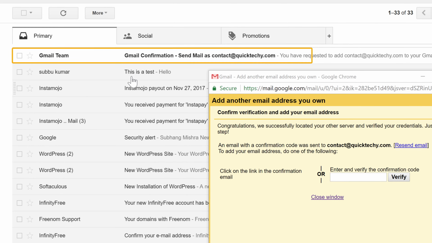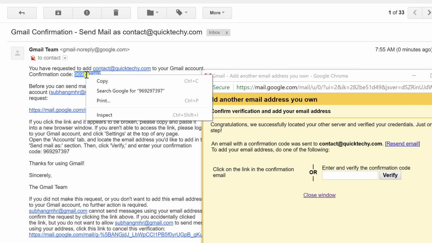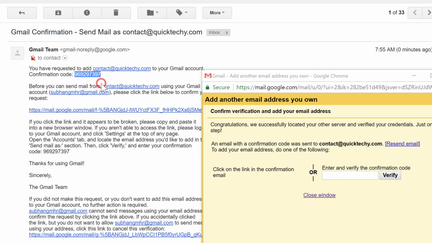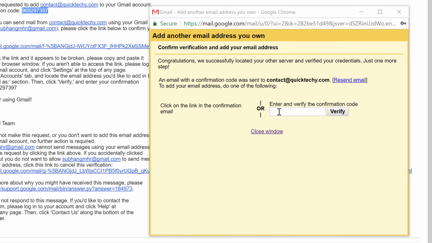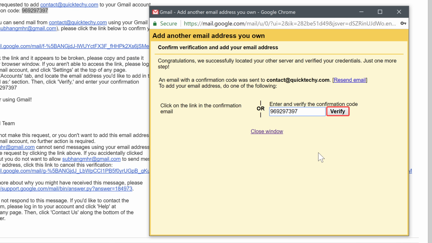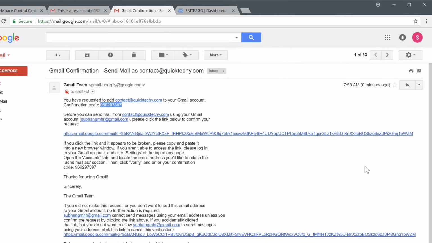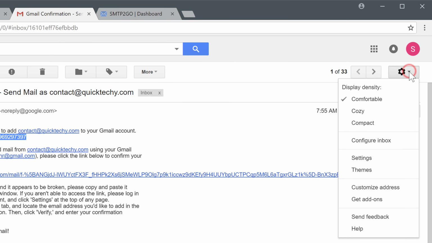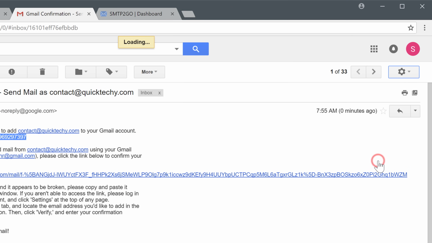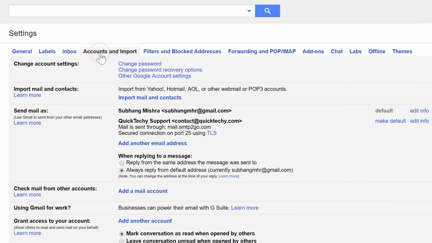Now click this confirmation email and copy this code and paste it here. Now click verify. And we are done. Now if we go to settings and click accounts and import, you can see that our business email is now added.